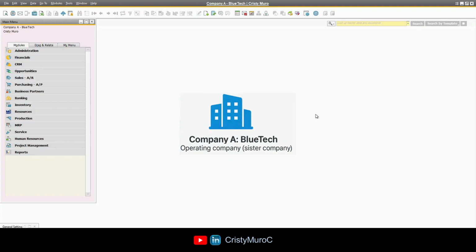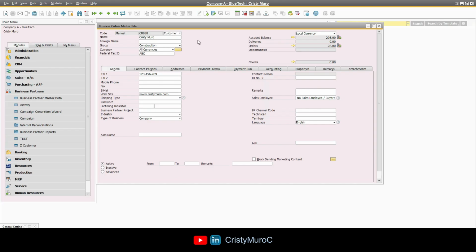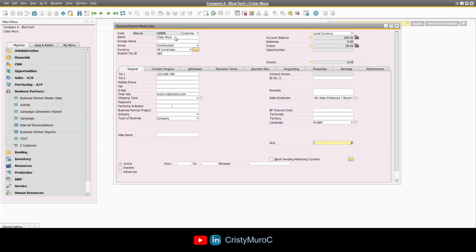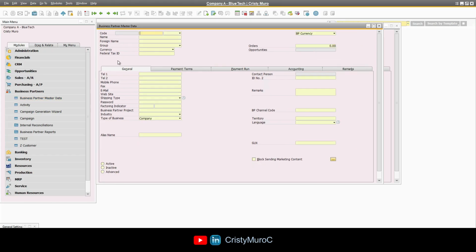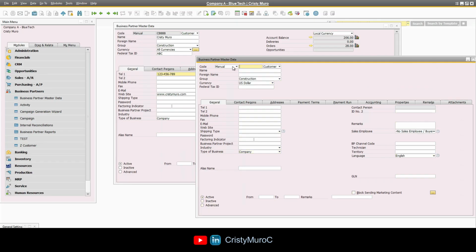So let's see how it works. I'm going to go to Business Partners, Business Partner Master Data, and here I have a customer for Cristi Muro. You can see here we have the customer code, the customer name, and we have a phone number and a website. Now I'm going to open a new screen for Business Partners, and create a new customer.